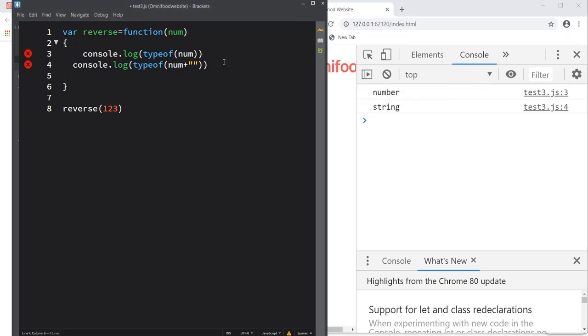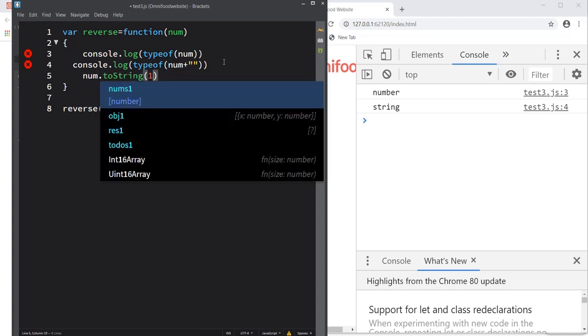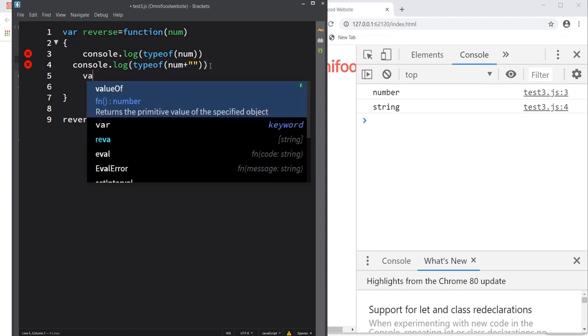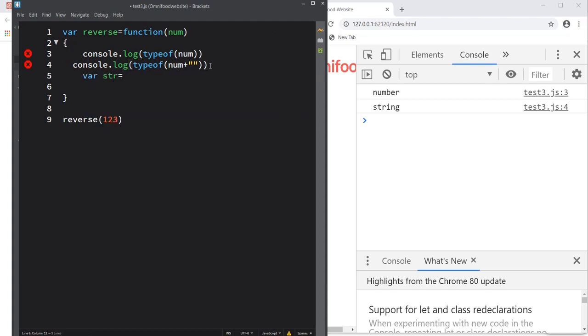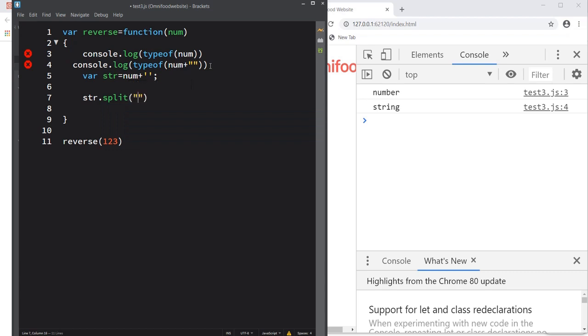We can also do it like given number dot toString and give the radix as 10, since it's a decimal number. That will also do, but mostly we'll prefer this one, which is the easiest way. So let's store that in some str variable, num plus string, yeah, this is what we did. Now we have to convert this into an array using the split method. Let's store this value in arr equal to this.